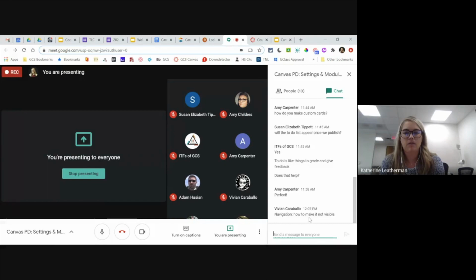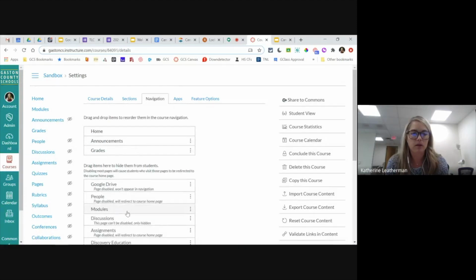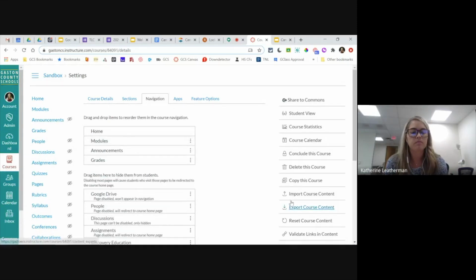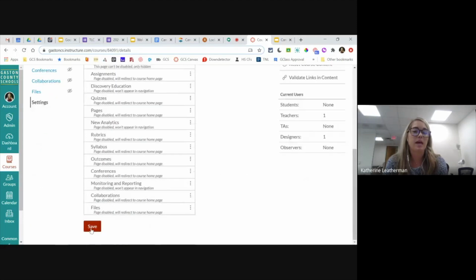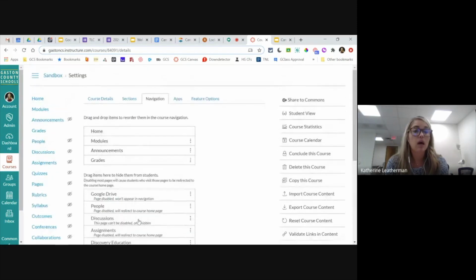How to make it not visible. Okay, so now to make something not visible, you're going to drag from the top down to the bottom section down here. And then you're going to have to click save at the bottom of the page. So you see, I have a long list of things that I don't want students to see. Again, you as a teacher, you will always see everything. Your students will not see everything. If it has a little crossed out eyeball, that means the students won't see it on their end.